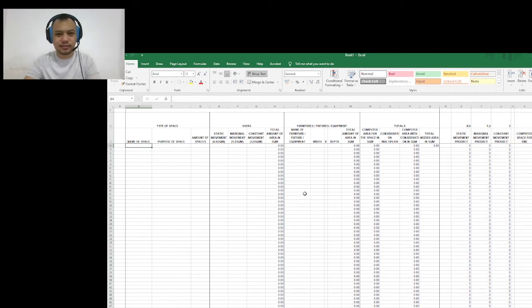Let's go ahead and start working it out. Let's say we have a living area. Purpose of space, hanging out. Let's just make it simple, right? Amount of spaces we only need, let's say we're making a duplex, so we need two of them, right? Because a duplex needs two of them. You know what? Let's try to make it a bit simpler.